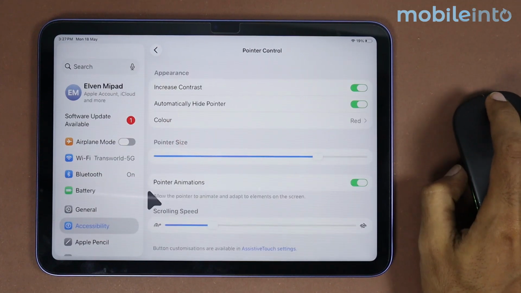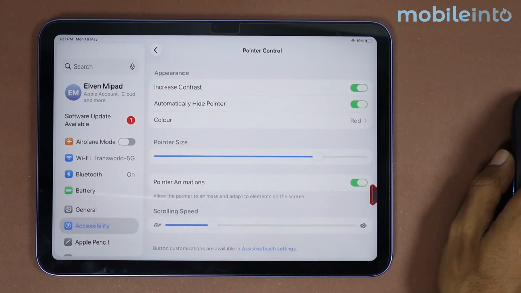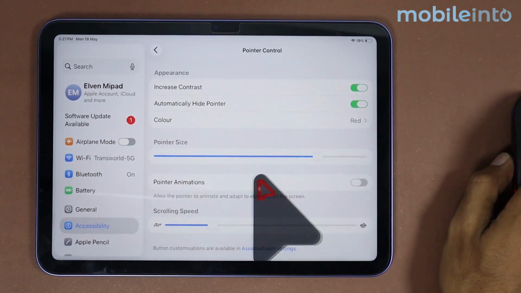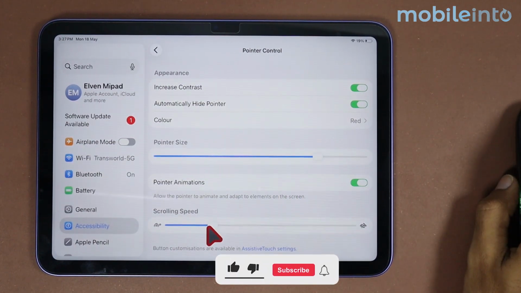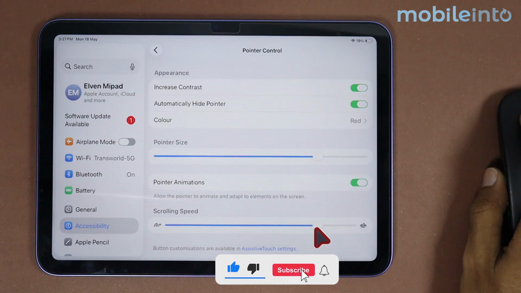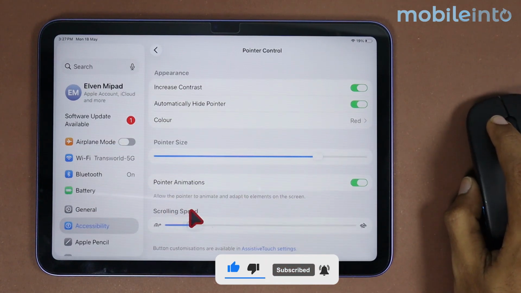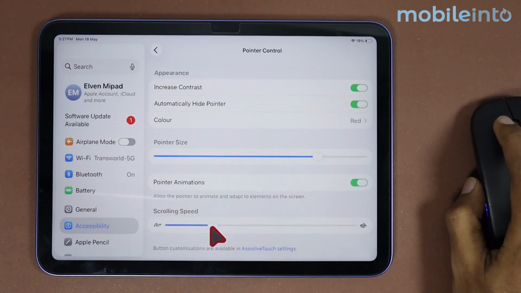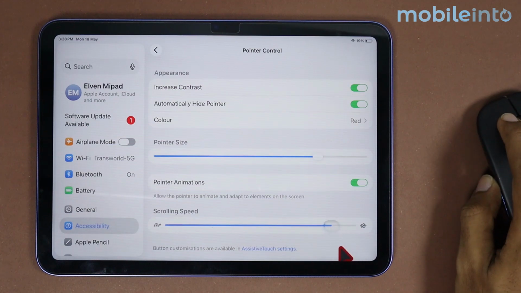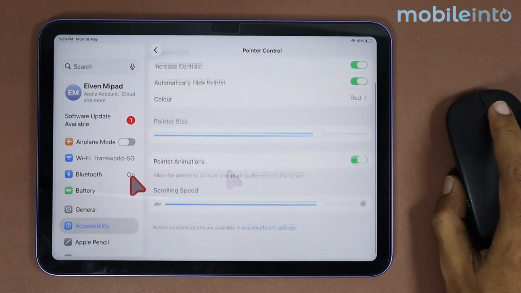After that, if you go back, you have the option for pointer animations, and from here you can enable or disable the pointer animations. Then finally, you have the option for scrolling speed. Now you can either increase or decrease the scrolling speed to whatever you like. As you can see, there is the default settings, but you can increase it to whatever you like, just like that. And this is it.